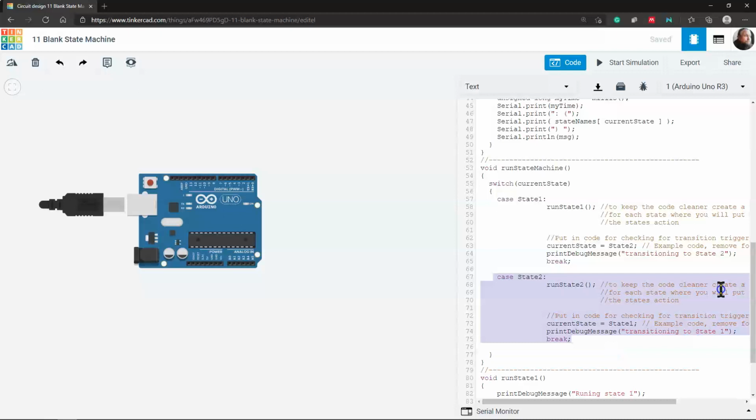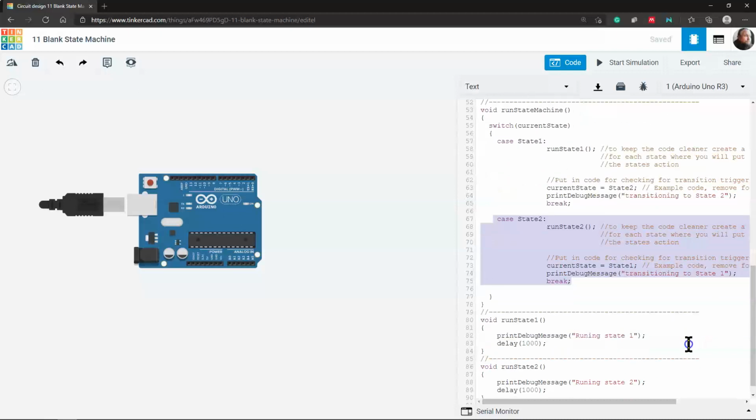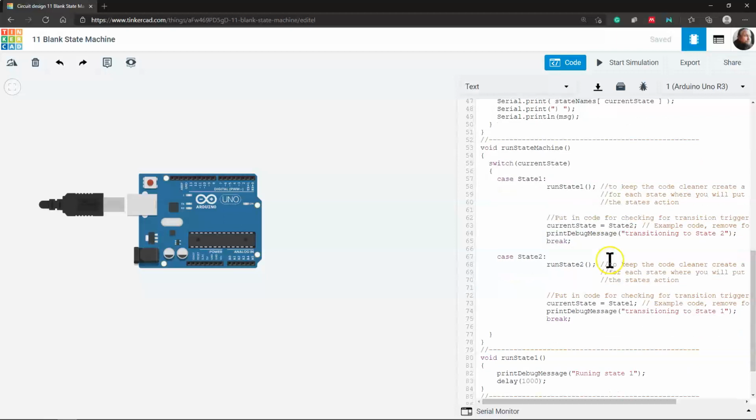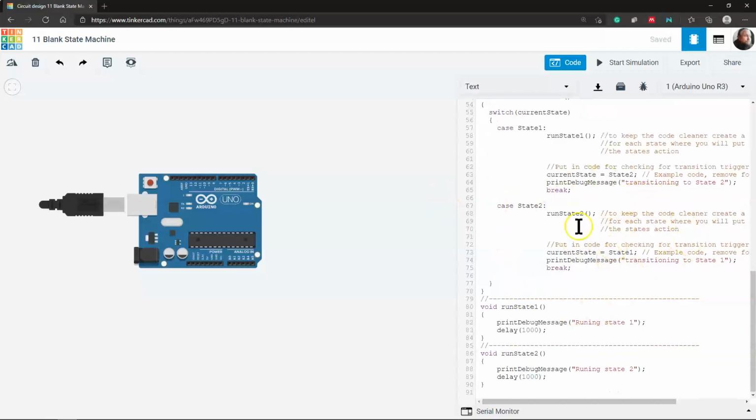Now this one basically starts in state 1 and then it just outputs a message saying running state 1, and then it automatically transitions to state 2, and then in state 2 outputs a message and automatically transitions back to state 1. So it's just toggling back and forth between state 1 and state 2. This is meant as a blank example for you to copy, and also your very first, very rudimentary Hello World example, where the next one builds upon it more.